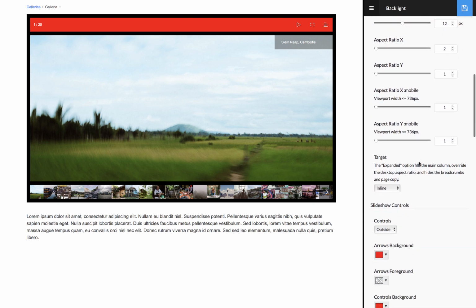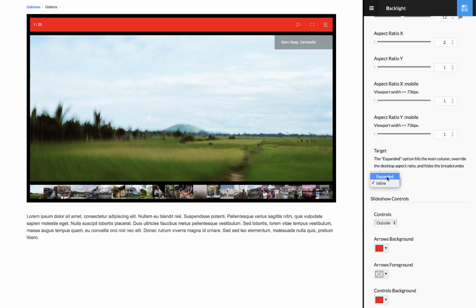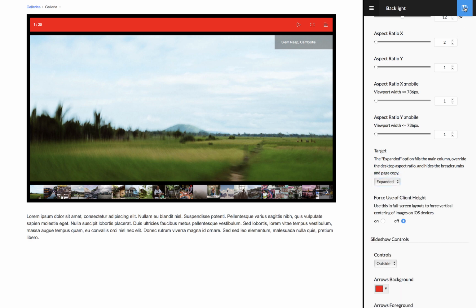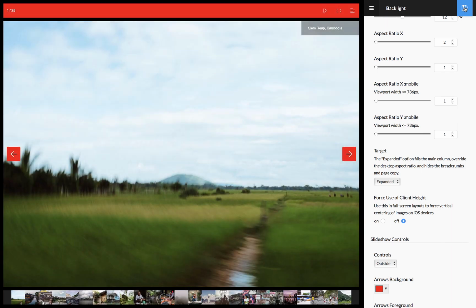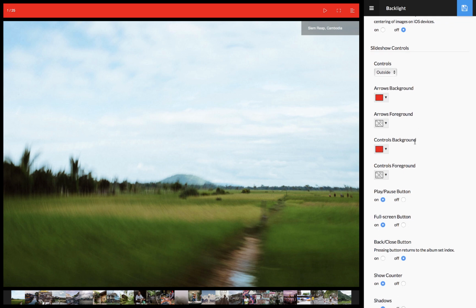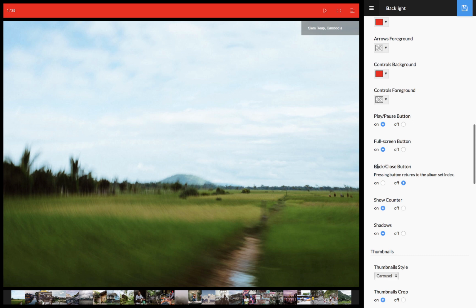And what I'm going to do is, in slideshow stage, I'm going to set the target. I'm going to change that from inline to expanded. And that will cause the slideshow to take up the entirety of the browser window. Now, if I want to be able to access the rest of the website, I now have an option for a back or close button down here in the controls. So I'm going to turn that on. And over in the upper left hand, you can see that I now have this X button.